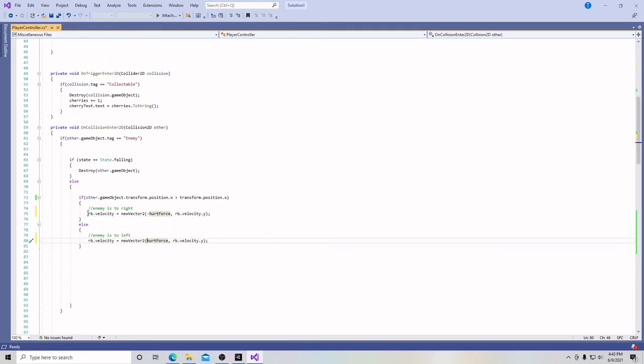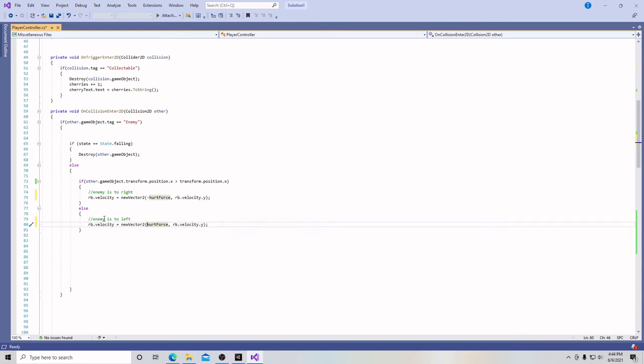So down here, we're saying the velocity of our rigid body, which is our player, is going to be equal to a new Vector2. And the directions of this new Vector2 are going to be the hurtForce going to the left in the negative direction, which is 10f, and the rb.velocity.y, which is just our velocity in the y direction. Then if we hit them from the other side, it's the same thing, only the force is in the positive direction, so it's going to be moving us to the right.